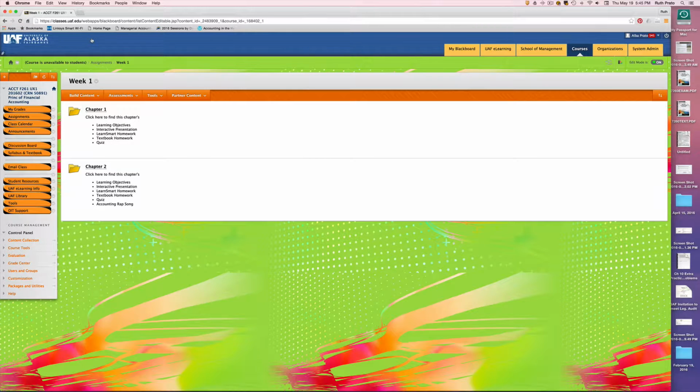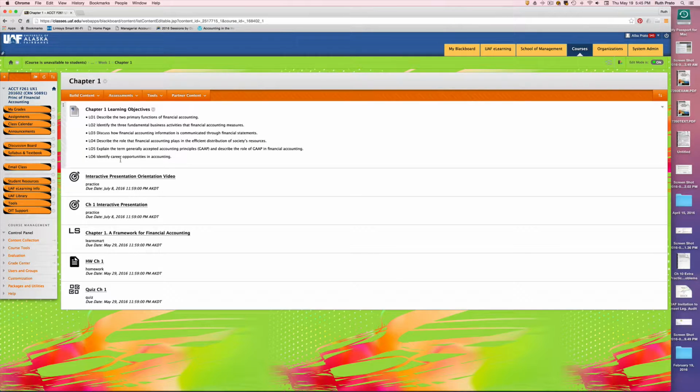Once we're in week 1, you'll see I've separated the material out by chapter, chapter 1 and chapter 2. Once we click in each chapter, you'll find the learning objectives for that chapter. You'll find interactive presentations, Learn Smart homework, textbook homework, and your quiz. All right, let's go back up to the top and talk about these individually.